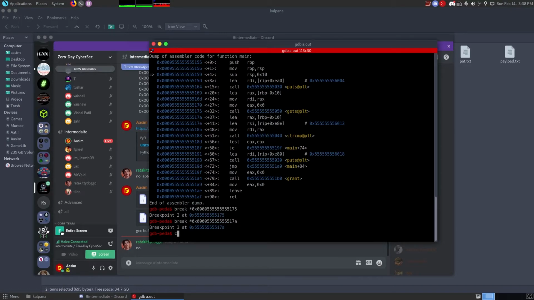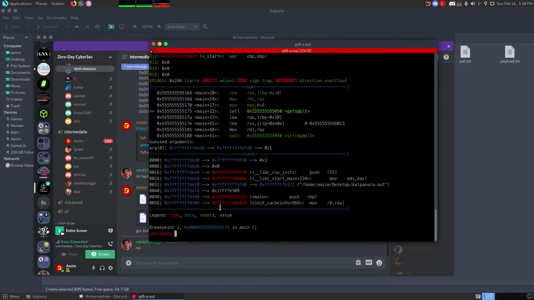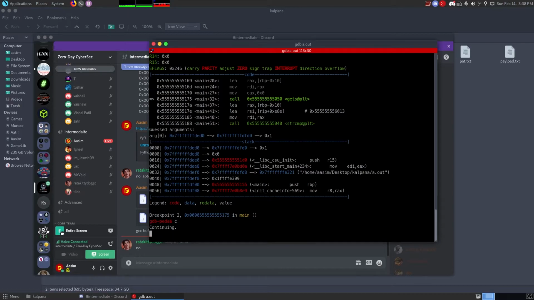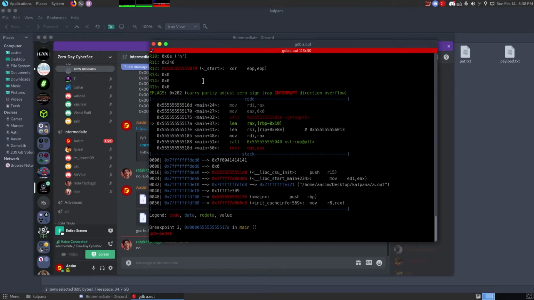When you type c, it is for continuing. Once you stop here you can continue, or if you type run, it will start the whole thing over again. So you press c. So I'm at breakpoint 2. It says enter password, and I press c again. It is asking for my input. So as a starter, I'll give 4 capital A's, and it accepted my input. And right now I've stopped at this location. This information you'll not be seeing because you don't have peda. I'll come to that soon.